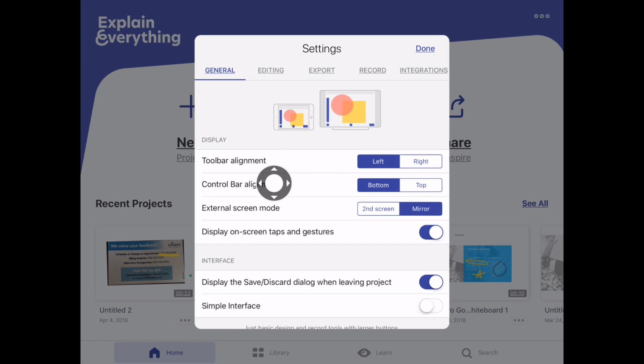You can change the control bars to the top. If you're mirroring, you want to make sure this is checked on mirror. And then all these other things, you can come back up here. These are more advanced kinds of features, and I totally recommend you set up appointments with your coach and they could help you through them. What I'm going to do is tap right here on integrations.